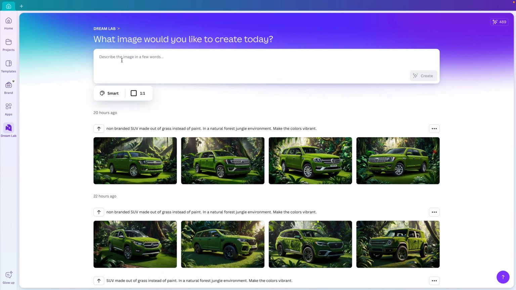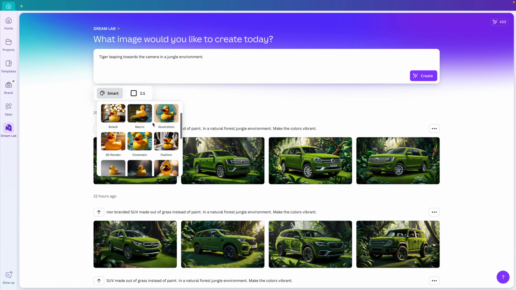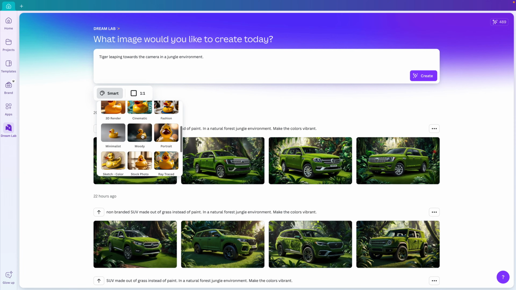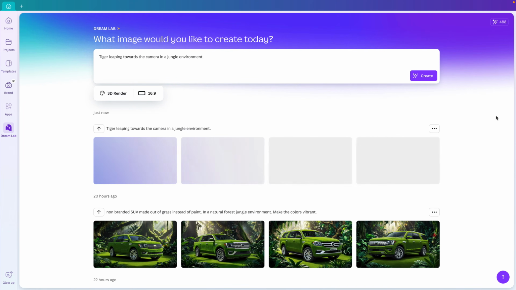Now for this case, we're going to add a new prompt, and we want to have a tiger leaping towards the camera in a jungle environment. Then we're going to choose for the style, so we can do either cinematic, smart, creative. There's a lot of options. I'm going to choose a different one, and let's go for a 3D render. For the aspect ratio, I want to go for a 16:9, so we can use it in a regular presentation or poster design. And then we press create and let Canva do its work.